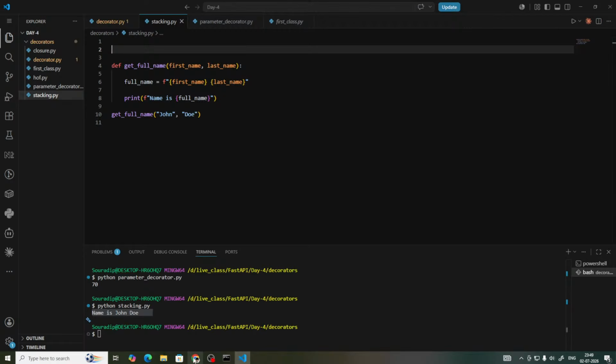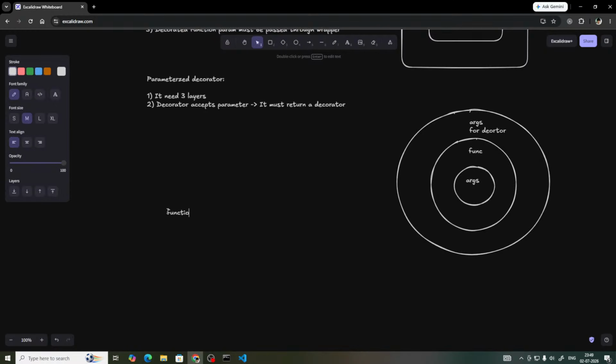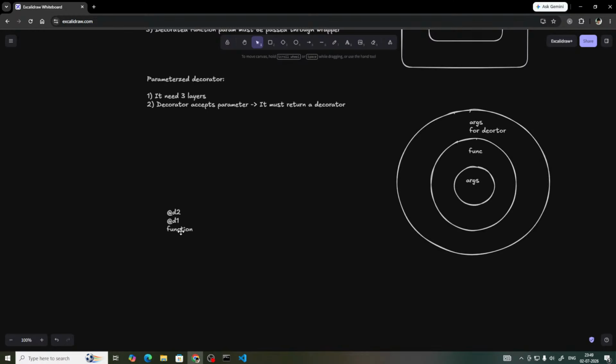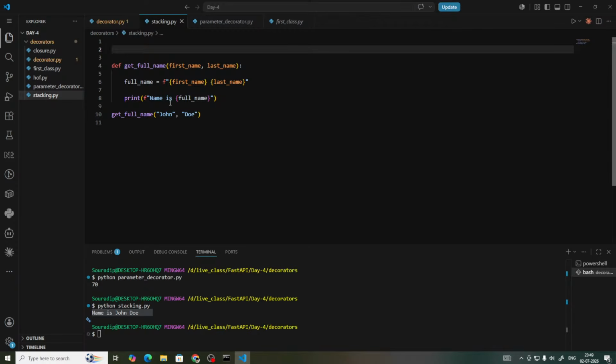For stacking, let me give you just one concept. Suppose a function has multiple decorators stacked above, decorator 1, decorator 2. Whichever decorator is nearest to the function will get executed first. Then it will move forward. First D1 will be executed, then D2 will be executed, then any above that will be executed. So it will move from bottom to top. Okay. So let's create it.